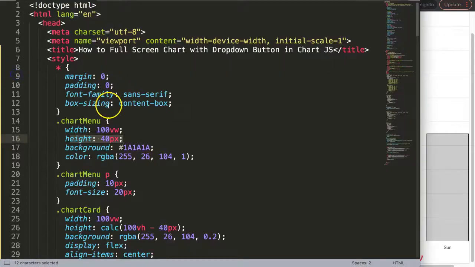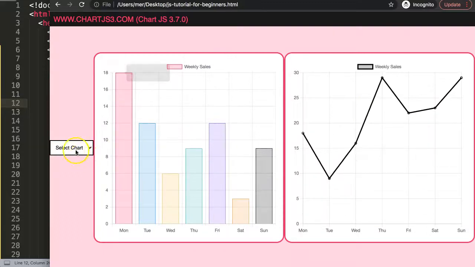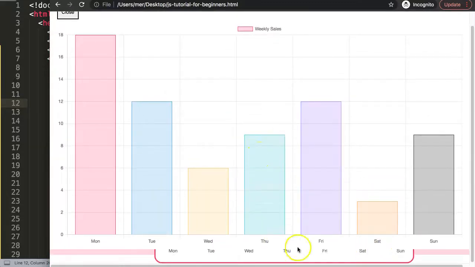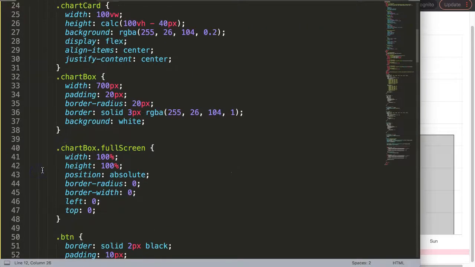But what I want is a border box. A border box would mean if we set the height to 40, it will include the padding and the border pixel amount as well. If I save that, refresh here, click on that. Alright, so we have this one here, and then the final item here, let's scroll down.